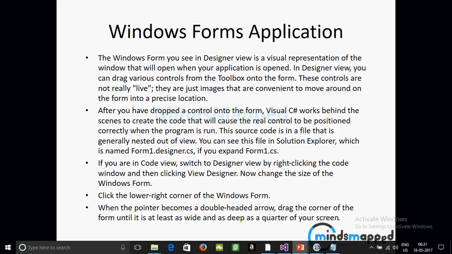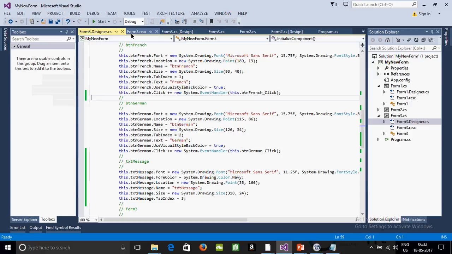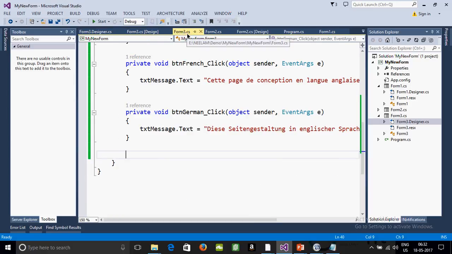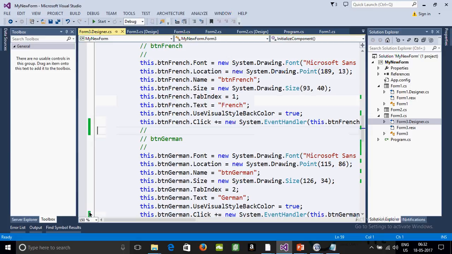In a Windows Form, the designer view is a visual representation of the window that will open when your application is run. So this is the designer view in which I can see all the controls which I put in my application, right? And this one, Form.designer.cs, is the code behind window. Close this Form.cs. What does Designer.cs contain? Actually it contains all the controls which I add in my form.